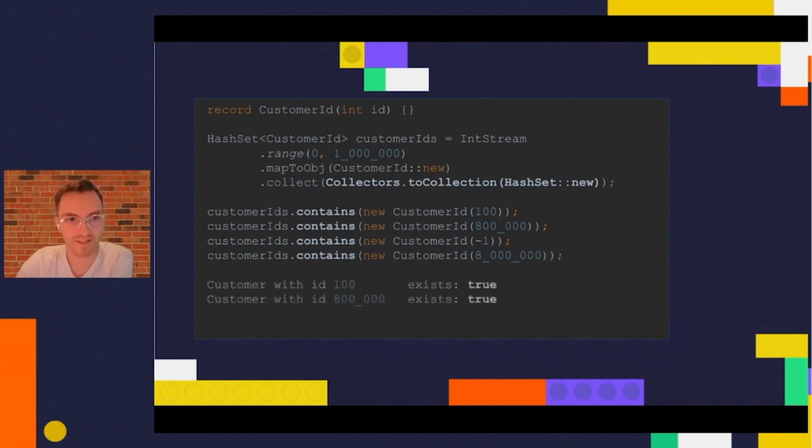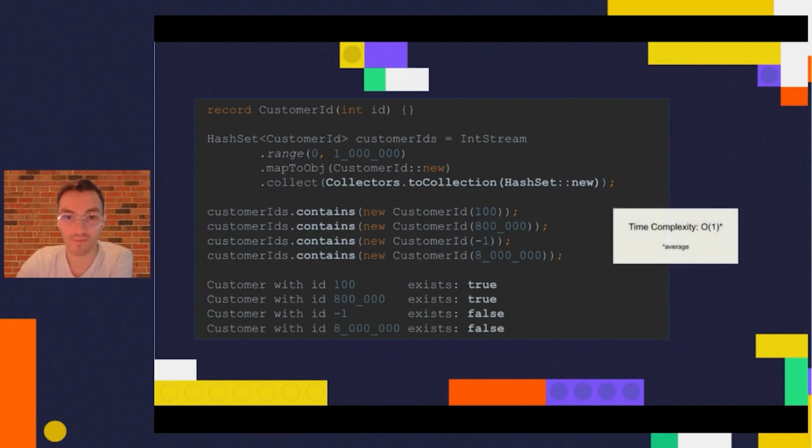A customer with identifiers 100 and 100,000, they exist. With -1 and 8 million, it doesn't exist. It looks fine. The average time complexity is O(1).